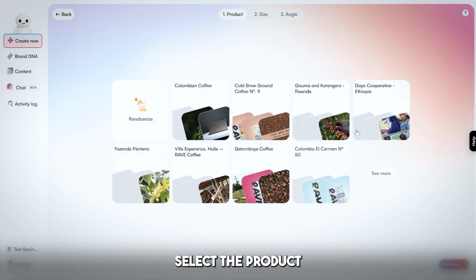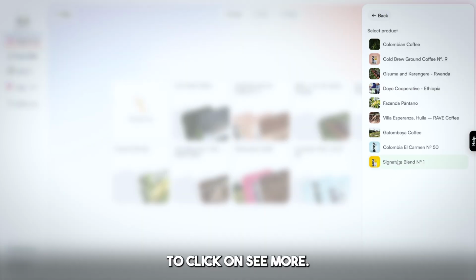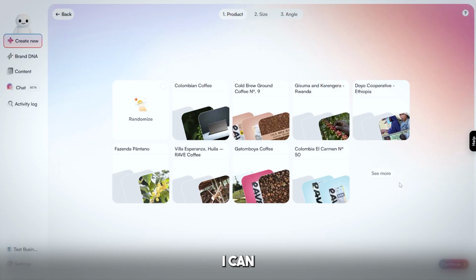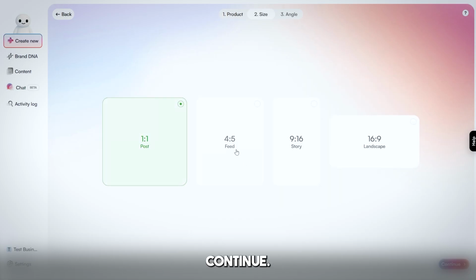So yeah, I'm just gonna select the product that I want to generate the image for. In my case, none of this. So I'm just gonna click on see more, and I'm gonna select my signature blend number 1, okay? If you want to create a new product, of course, you can just do it, and then you can add it later, okay? I'm gonna click on continue, and I'm gonna continue. I'm gonna click on whatever size that I want to select. This is gonna be for Instagram, so I'm just gonna select something like 9:16 for story.